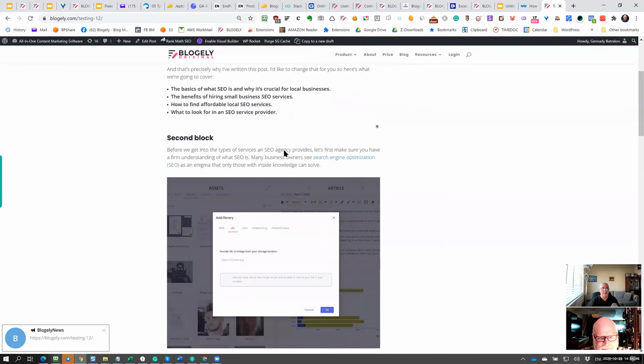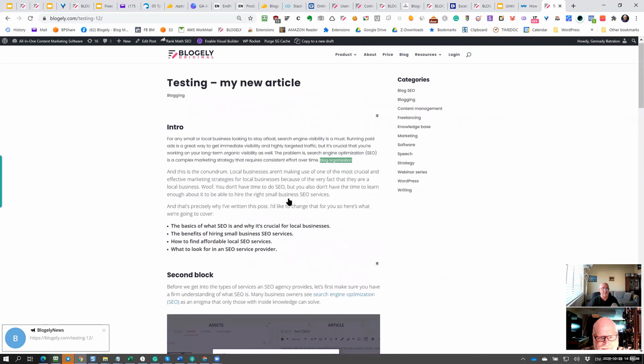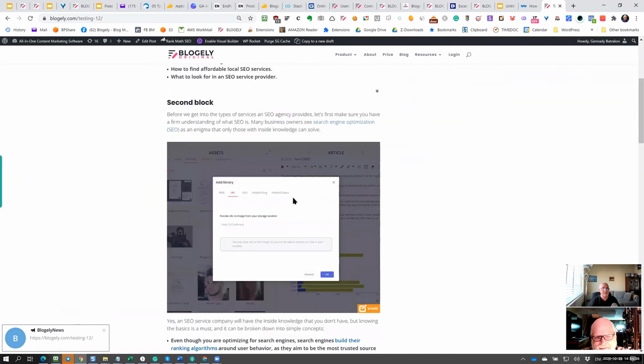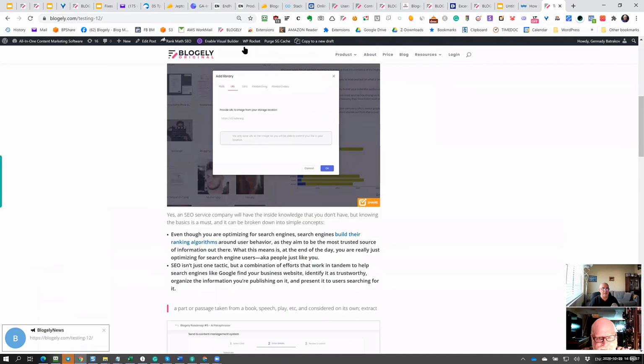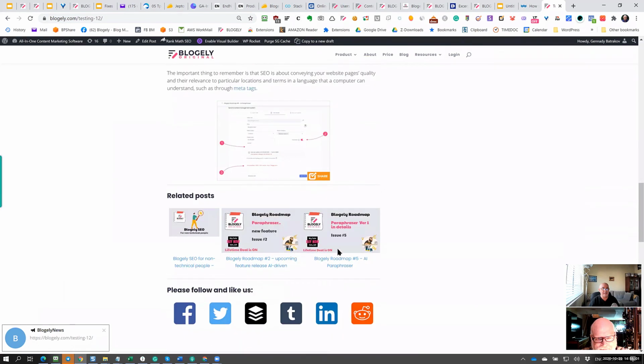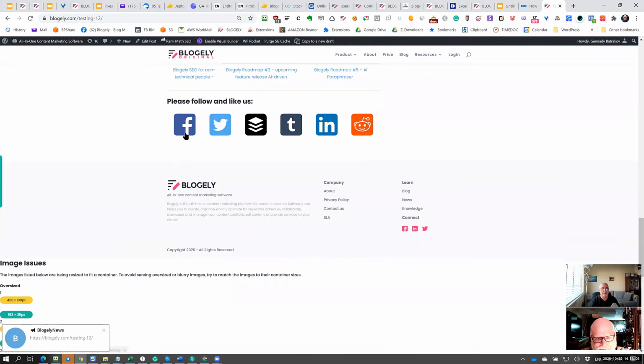Let's scroll it. So here is my intro. You remember that we added the formatted keyword right here. You could see that we added the second block. You can see my images here. You can see another image, and you can see the conclusion. And here is the related blog post. And here is the please follow us and the sharing buttons.